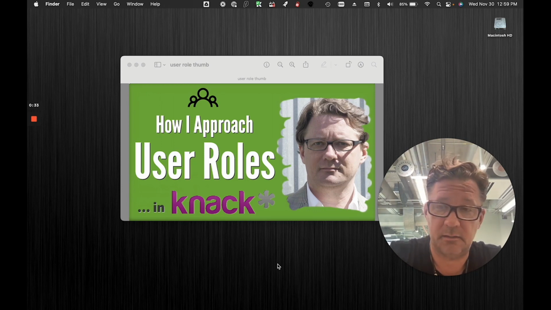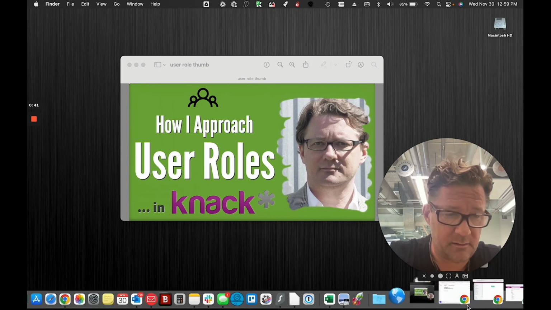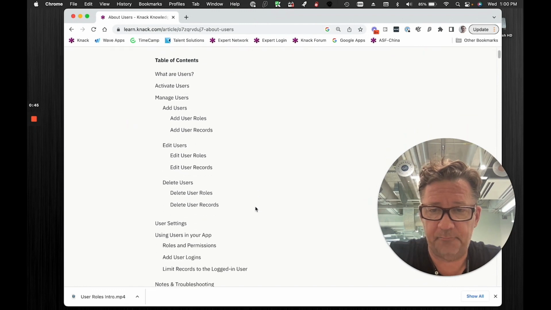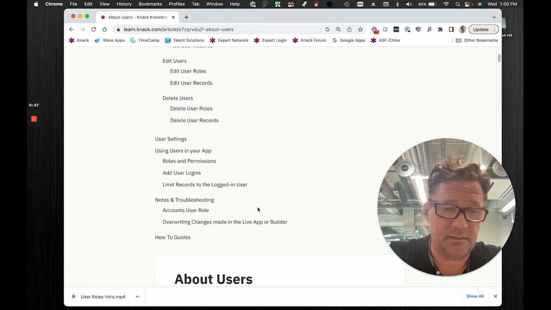And as an aside, I've been building for several years, and I don't remember how I learned how to do this. I think it was trial and error. Knack does have a document on user roles, and it's pretty good. It tells you all the basics, though. It doesn't really get into all the weird situations you can run into, and it doesn't give different approaches.